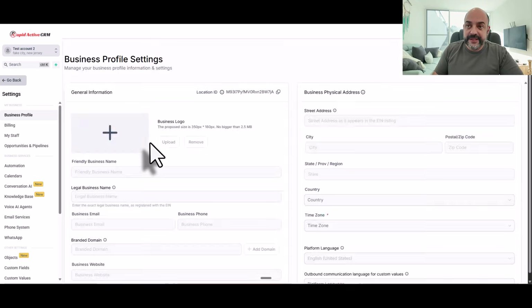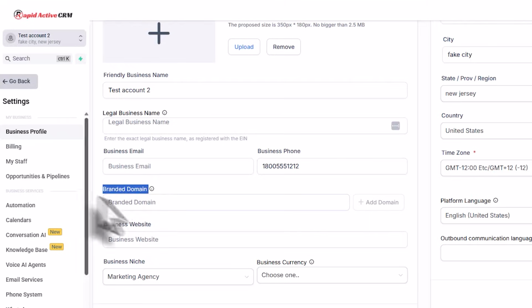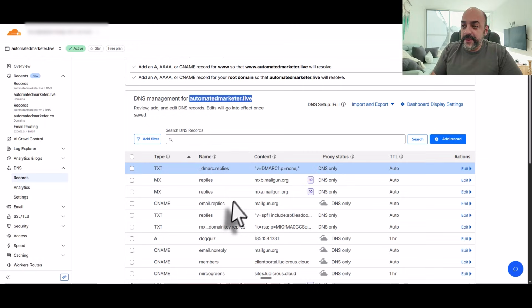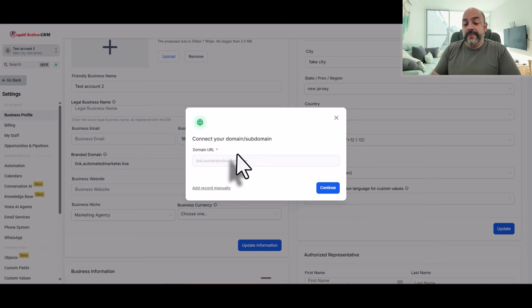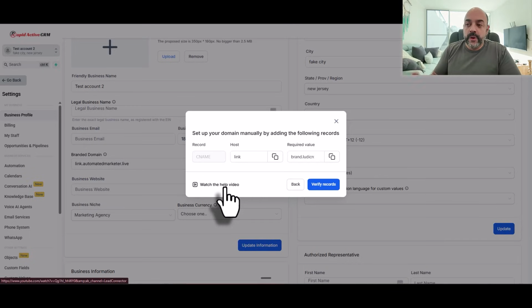It brings me to this screen. In here where it says branded domain, I'm going to add the link dot, and then I'm going to come over here, grab the domain real quick, paste it, and hit add domain. Now, again, it brings me to this screen. It says, do you want to add the records manually, or do you want to connect to the domain provider? I'm going to add it manually just so you can see it one more time.